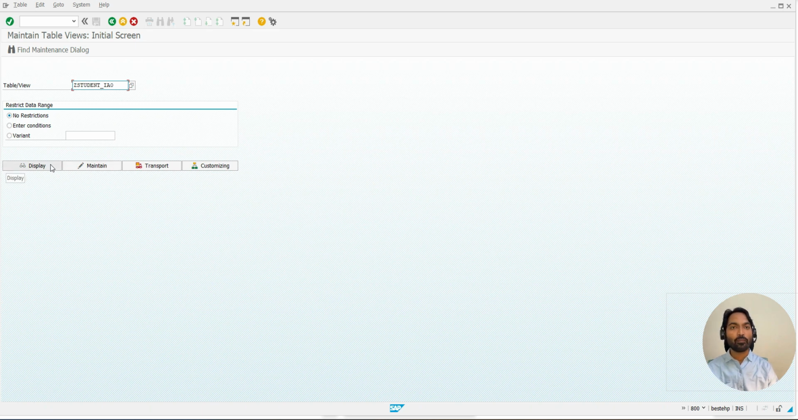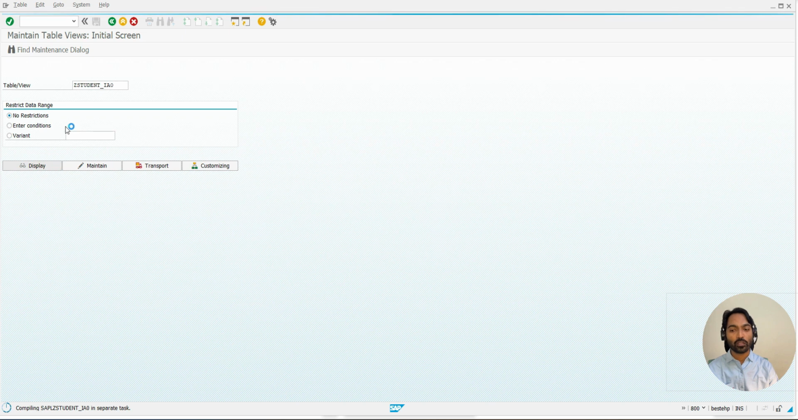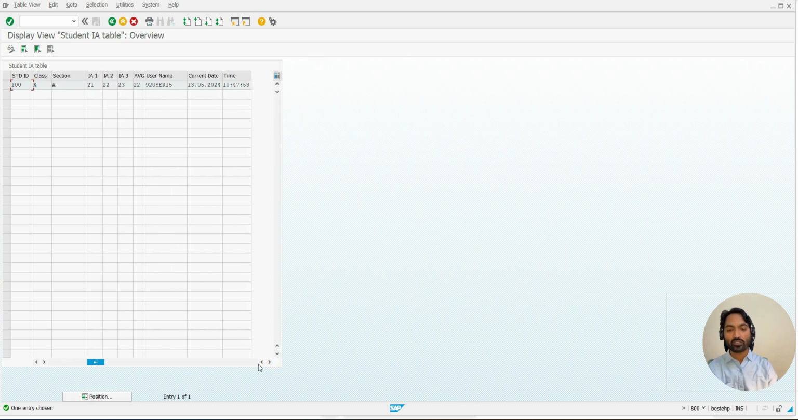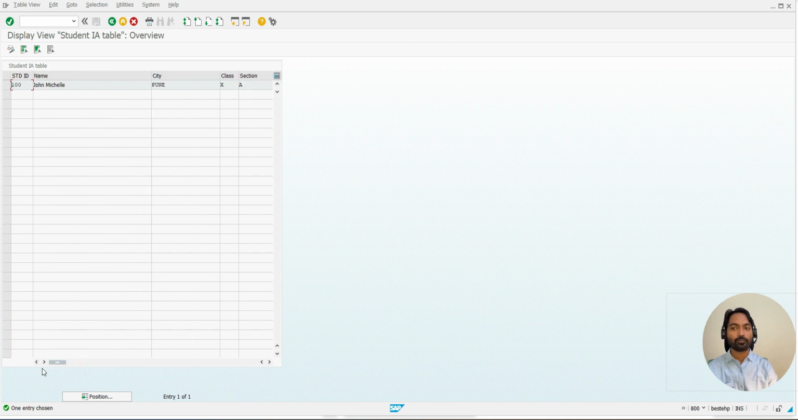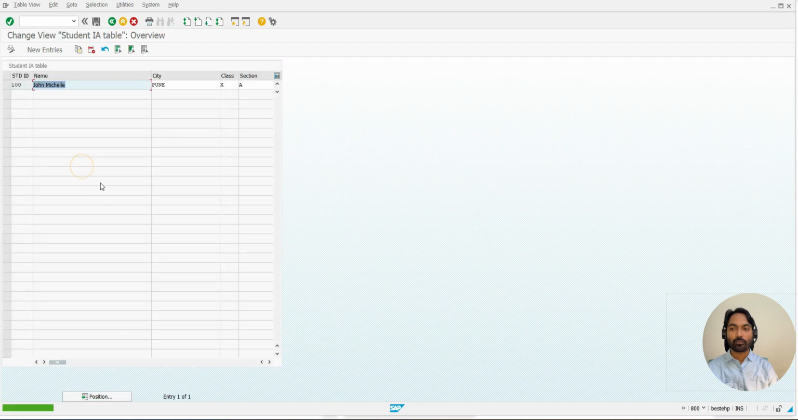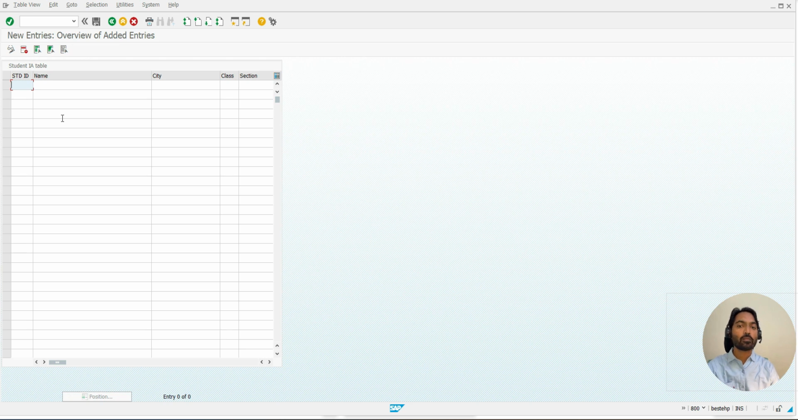If I click on display, and in SE11, of course, I have created one entry. Whatever entries you have stored in SE11, you can see over here. One entry which I have already created earlier, I can see. There are many fields. You can just scroll down, scroll towards right. You can see all the fields. If I want to maintain the entries, go with the maintain option.